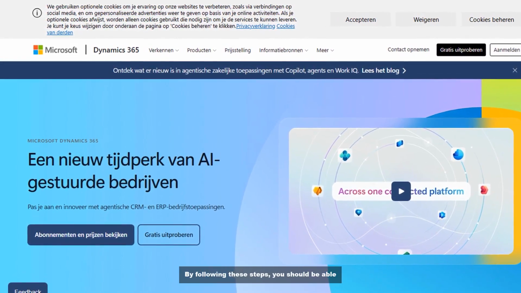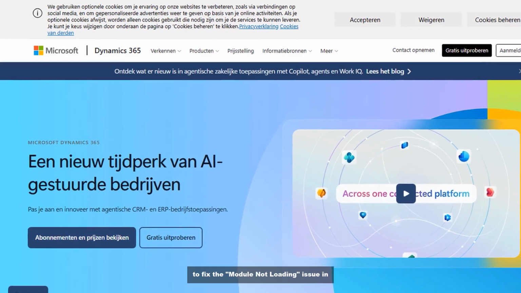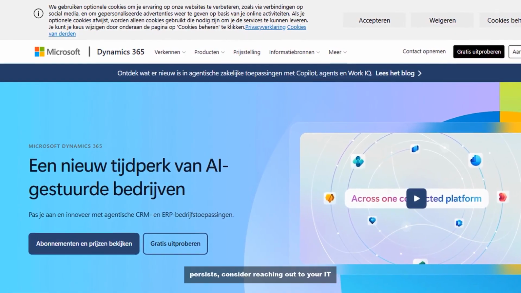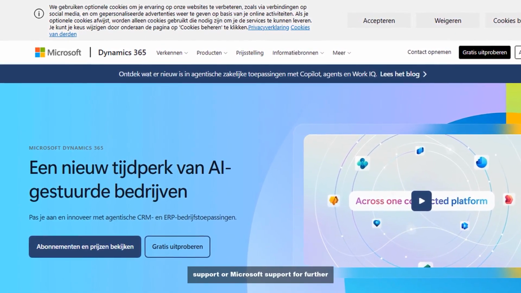By following these steps, you should be able to fix the module not loading issue in Microsoft Dynamics 365. If the problem persists, consider reaching out to your IT support or Microsoft support for further assistance.